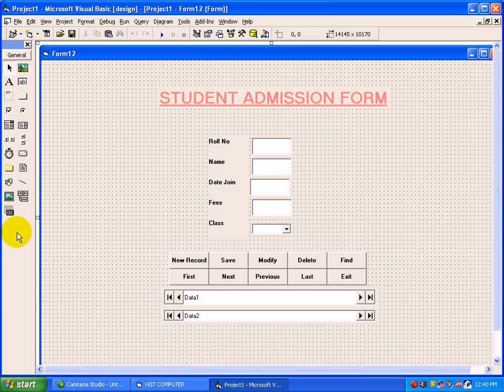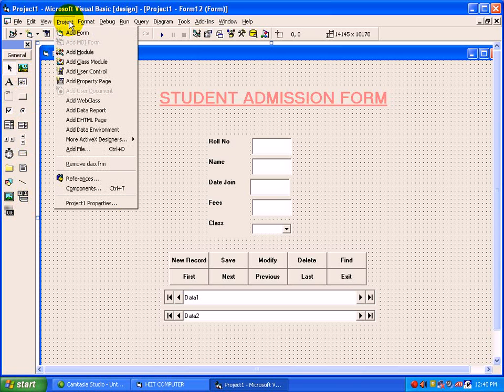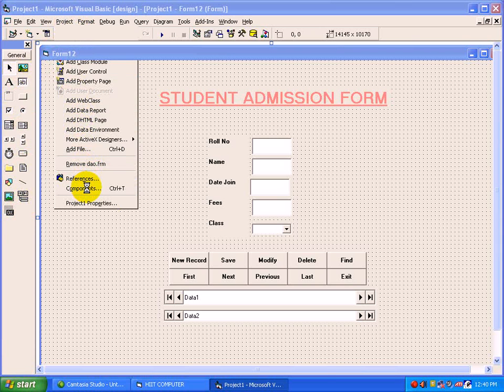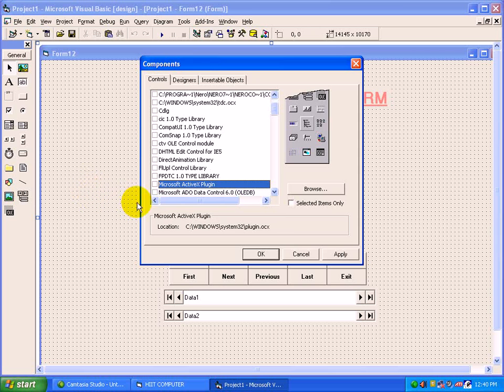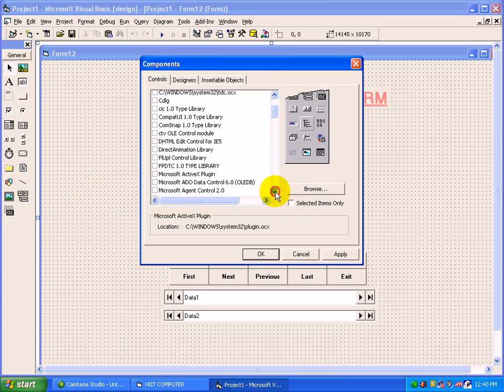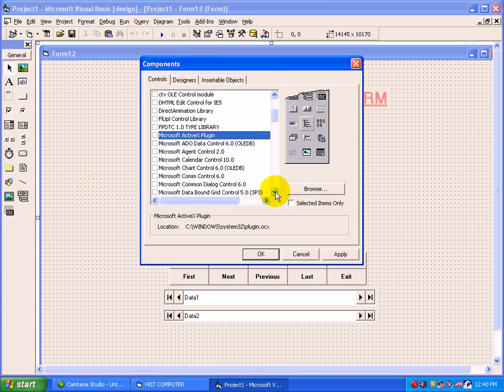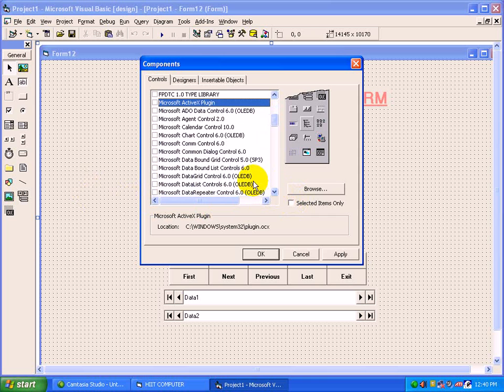To add a new control, just move to Project, click on Components, fine, move to M list, press M. See here, you will get one component here, Microsoft Data Bound Grid Control 5.0. Just click here and press OK.